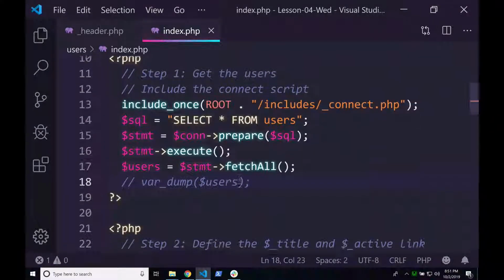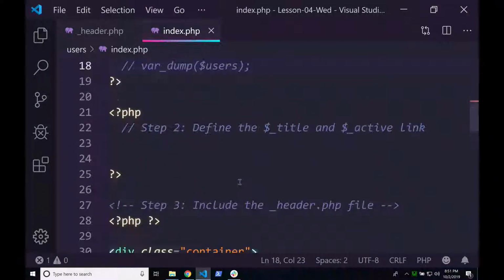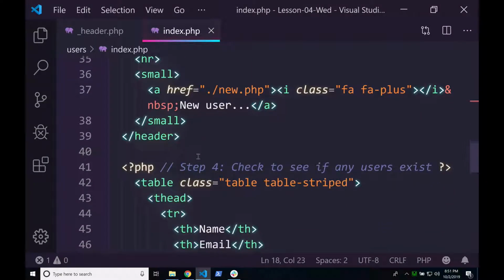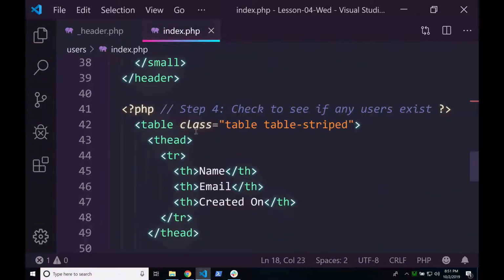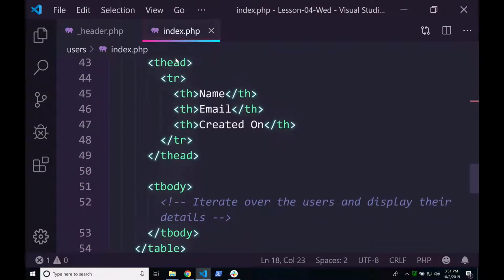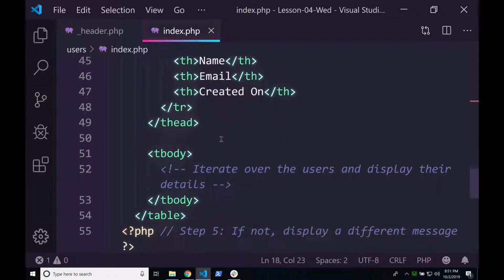So to be efficient, let's scroll down a little. We're going to come down here and you're going to see this container. Scroll down a little further and you're going to see the table. Come down a little further, you'll see that in the head, we're looking to spit out the name, the email, and the created on date for the users. And then in T-body, you'll see this message that says, iterate over the users and display their details.